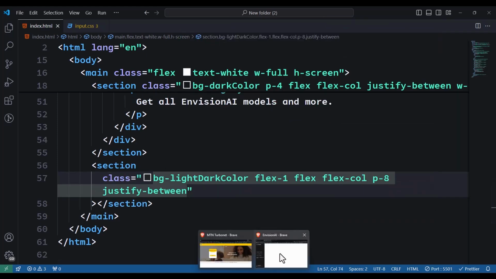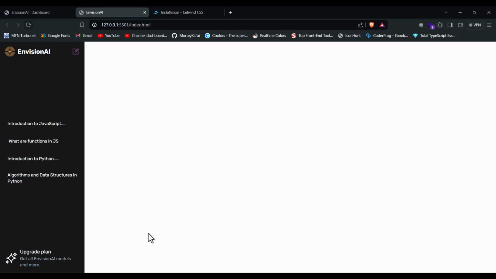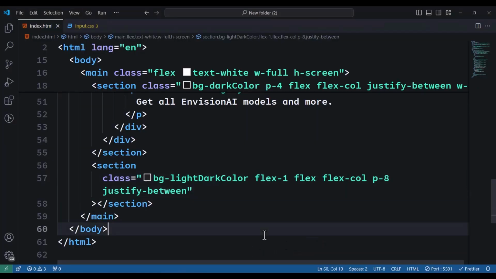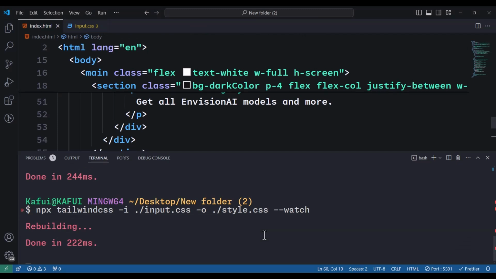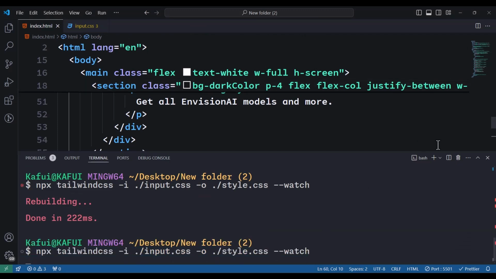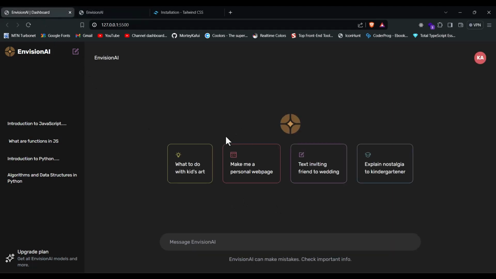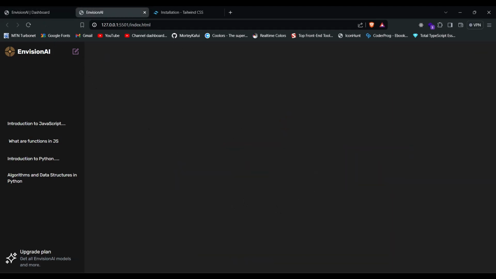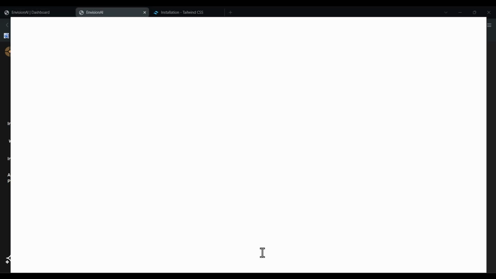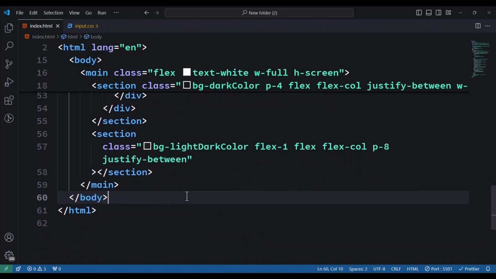So when I go back here and try reloading this, I think my dev server is messing up, so I'll just stop it and then run it again. I don't know what is causing this though. Good. So now you see that the color has changed to this dark light dark color, as compared to what we have here.